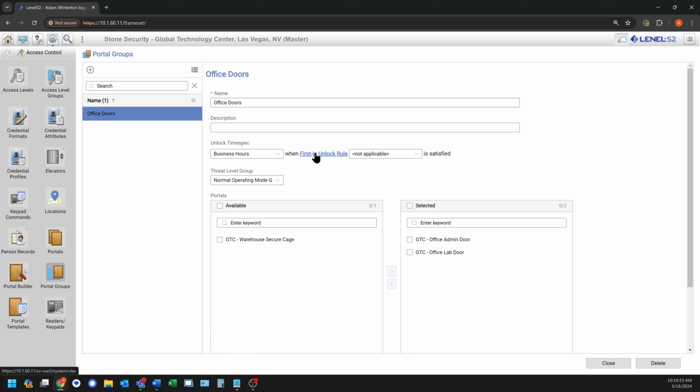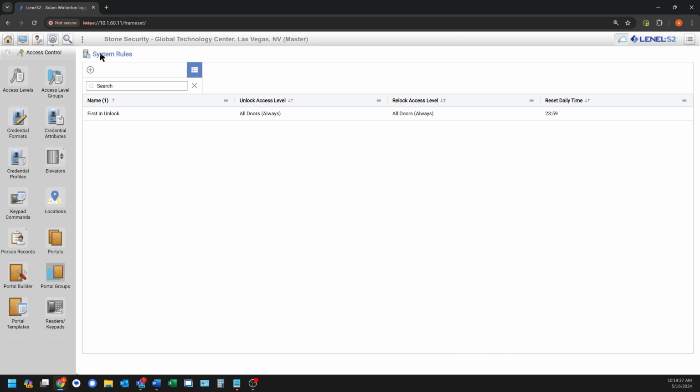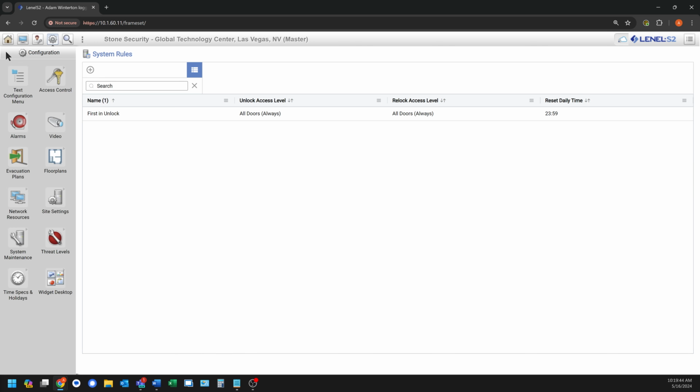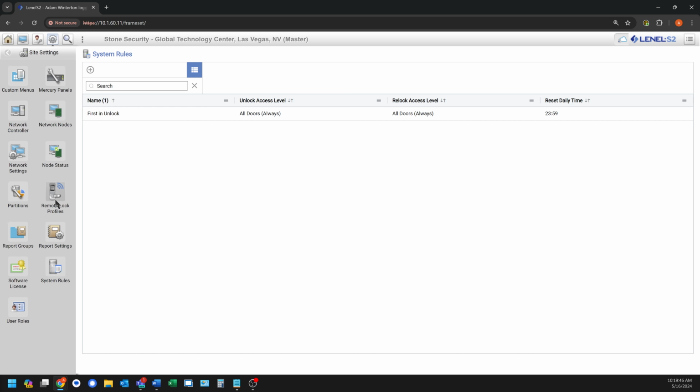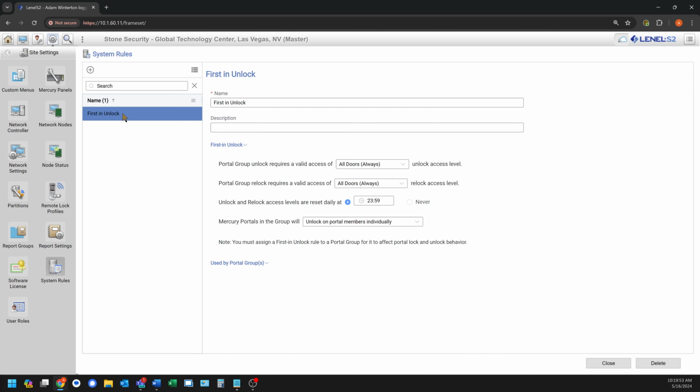If we jump over to this, it's a link, and that link is taking us to our system rules. Our system rules are underneath site settings and system rules. It takes us to the same place, and what we can do is say first in unlock.